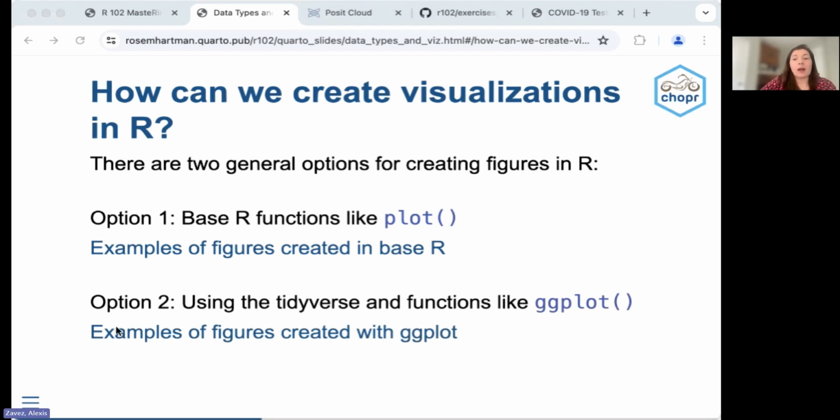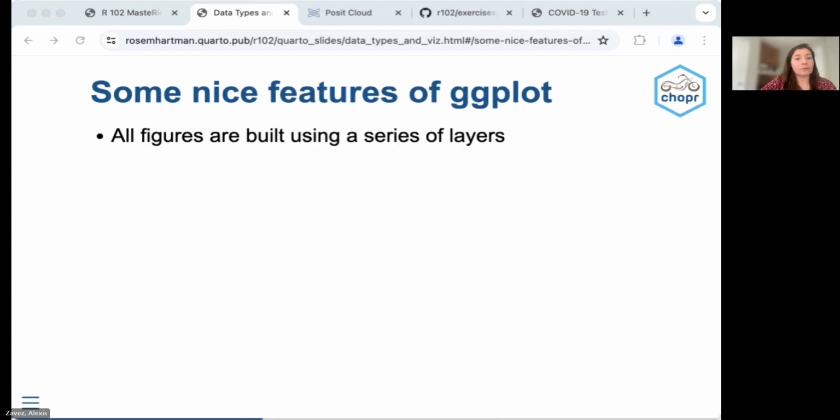And so I've included some links here to some galleries that have a lot of visualizations. You can see a lot of figures at these links that were created in base R, or in the second link, you can see that there'll be a lot of figures created with ggplot. And today we're going to first talk about some of the nice features of ggplot. And today's talk is going to focus on using ggplot.